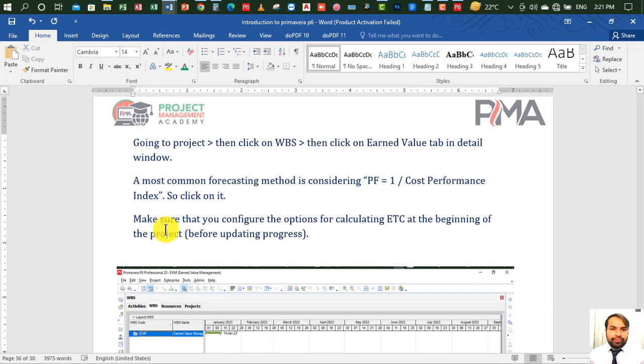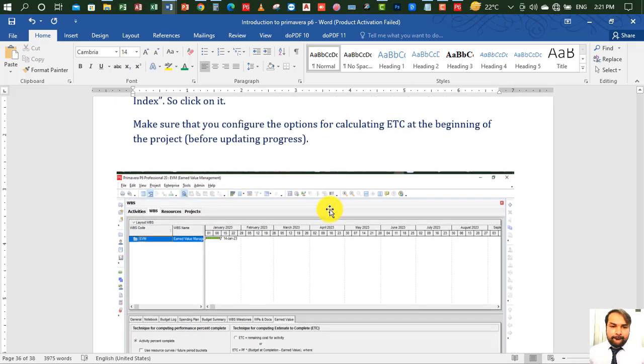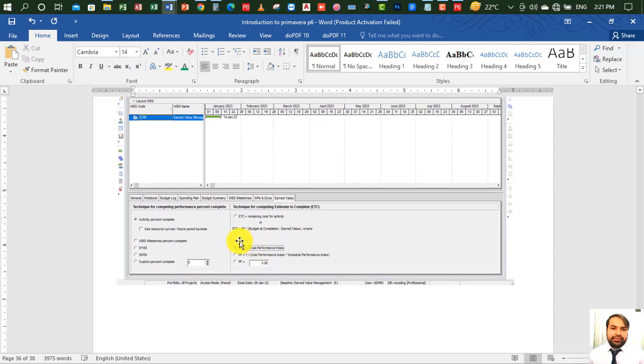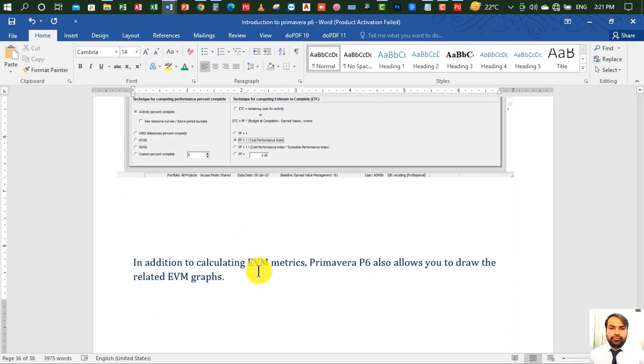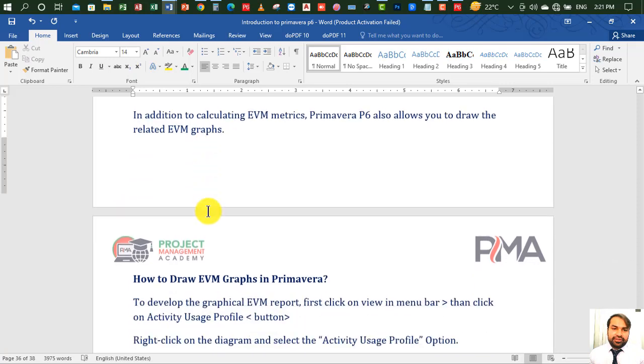Okay, so make sure that you configure the option for calculating ETC at the beginning of the project before updating progress. So we did it before updating the schedule. Maybe you remember. Okay, so this is the picture. In addition to calculating earned value management metrics, Primavera P6 also allows you to draw the related earned value management graphs.